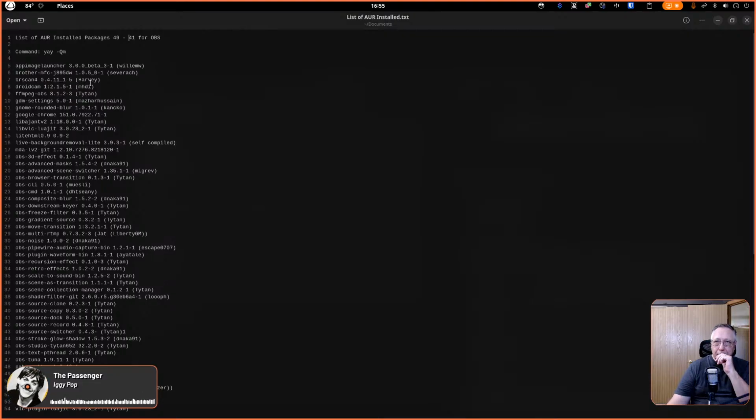Then for my Brother printer, I got the packages for that. And then let's see, GDM settings. I forget what I did there, but I know I updated. Then the GNOME extension, the Blur My Shell, they now have glass blur to it. It wasn't fully released yet, but you can download it. I think that one I compiled myself. Then Google Chrome. Oh, I'm sorry, I always got to have Chrome.